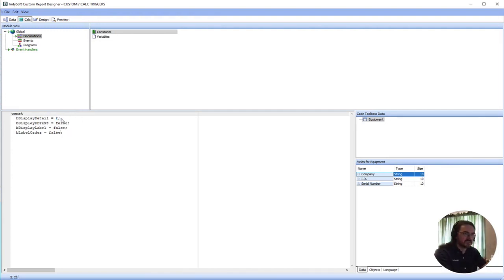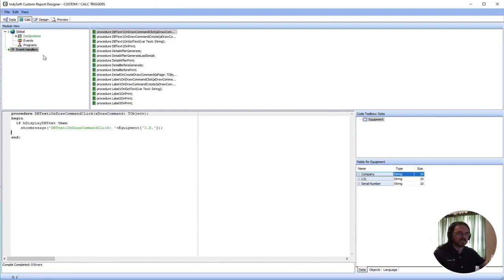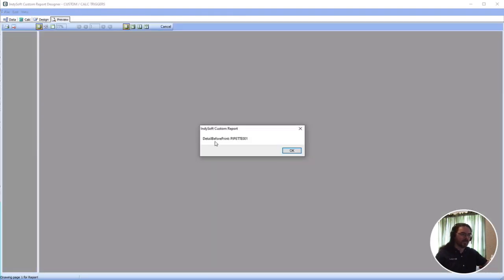Let's just start with looking at the different triggers that can apply to the detail events. So here we're talking about after generate, which just lists the name and the ID, generate last detail, after print, before generate, before print. One thing you'll notice in a lot of reports is that detail before print is sort of the default go-to place that we put logic. Sometimes that's good, sometimes not. And if we hit preview, you'll start to see why.